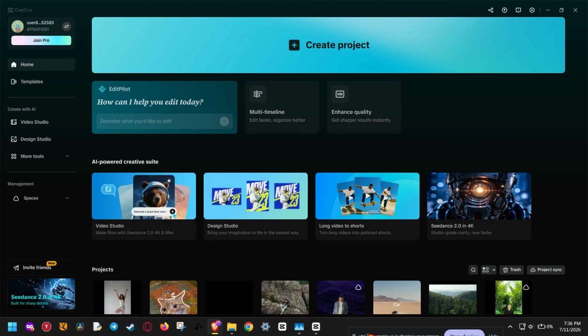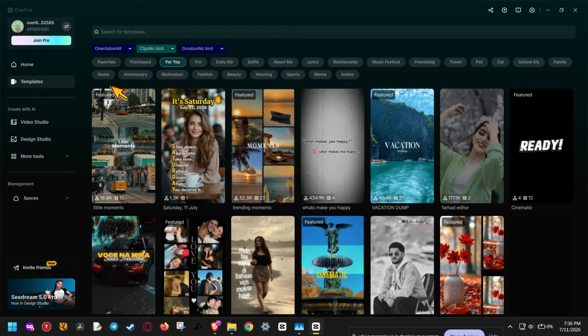First, open the CapCut desktop application on your PC. When the app loads, you'll land on the main startup dashboard. On the left-hand sidebar, look for the Templates tab. This is where CapCut keeps its template library, and it's the main place you'll use when you want to start with a ready-made edit instead of building everything from scratch.